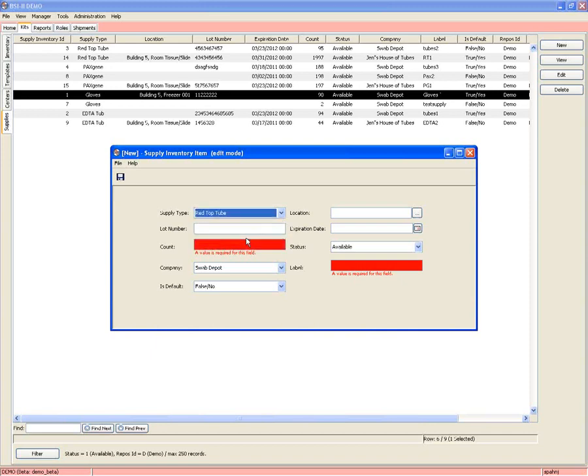So say I'm going to add a new red top tube. I can also add a lot number. So I would type in the lot number for this group of tubes. I can give a count. This is the count that are in this particular package.